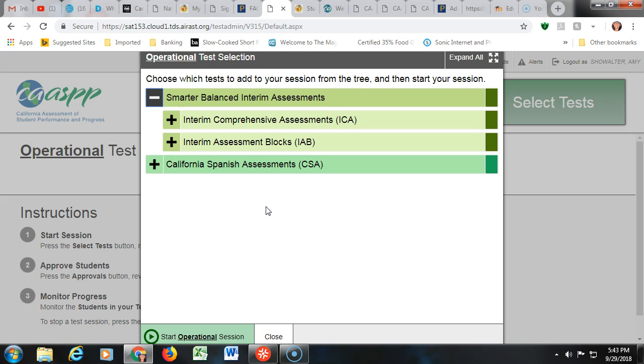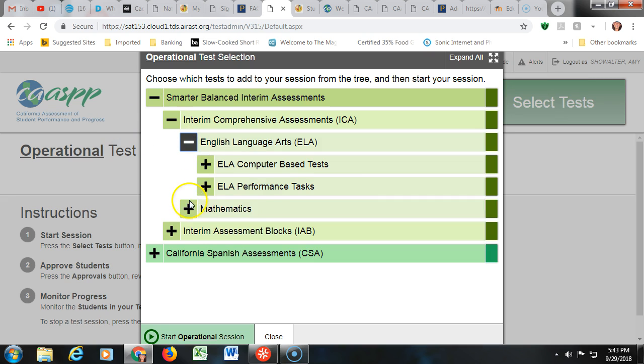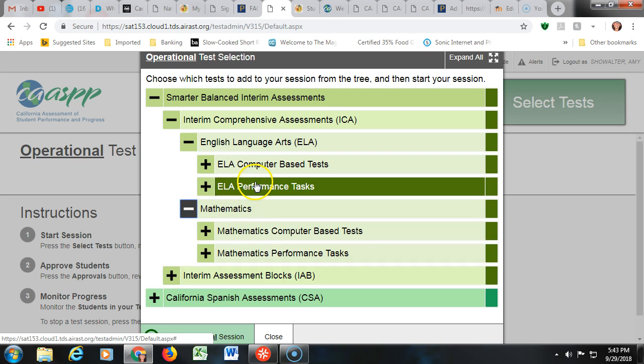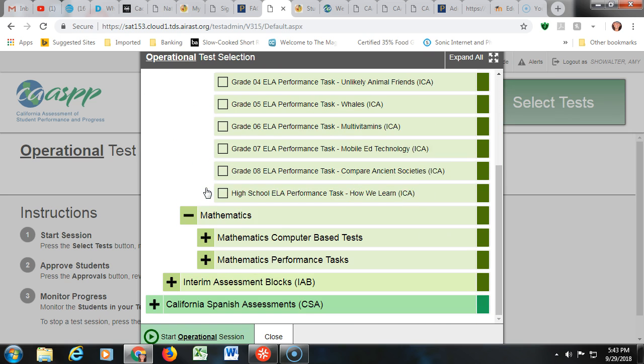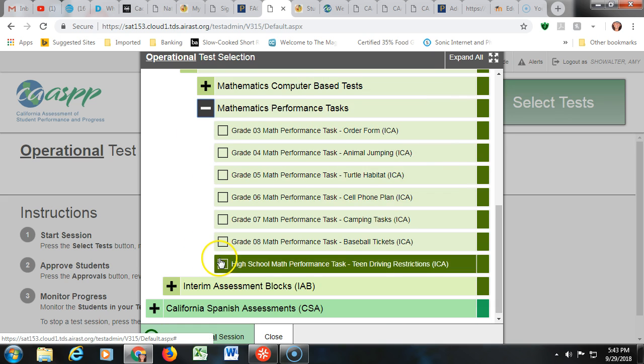math teachers. So if you're teaching something above Algebra 2 and you have a lot of 11th graders in your class, you're going to be giving the performance task under the ICA. 10th grade, you're going to be giving the performance task under the ICA as well. So here you go with your performance tasks. You'll click the high school. Math, you will also click the high school.